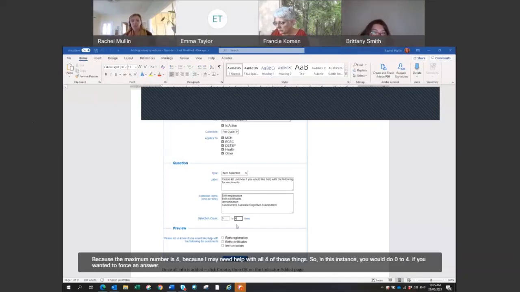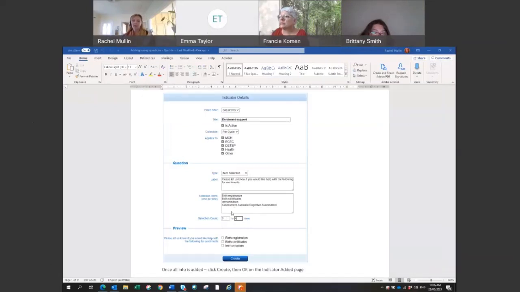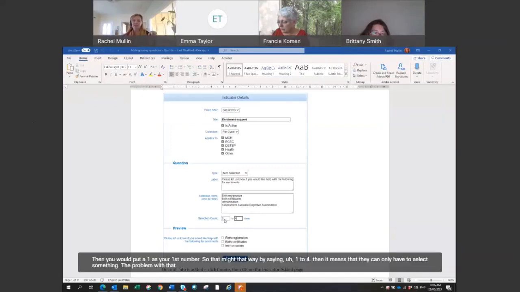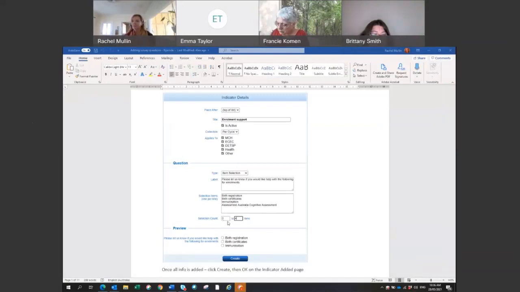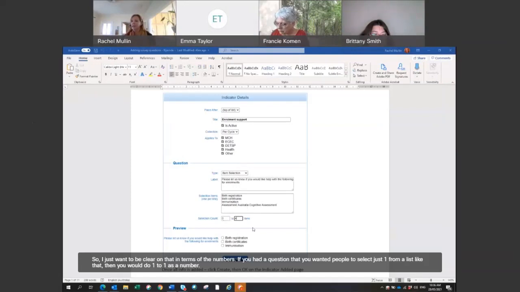If you wanted to force an answer, then you would put a 1 as your first number. By saying 1 to 4, they have to select something. The problem with that, in this instance, is that they may not need help with any of them, which is why we have it at 0. So I just want to be clear on that in terms of the numbers.